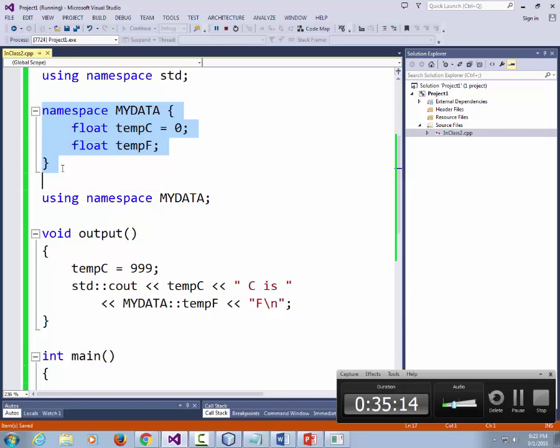Okay, I'm going to get rid of this line. Now I'm going to have to correct the namespace references. I'm going to go ahead and comment that one out so that I have to leave that std: there.